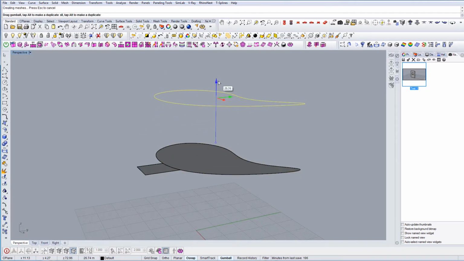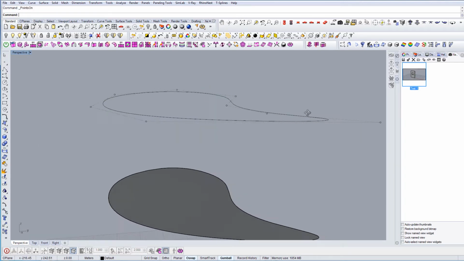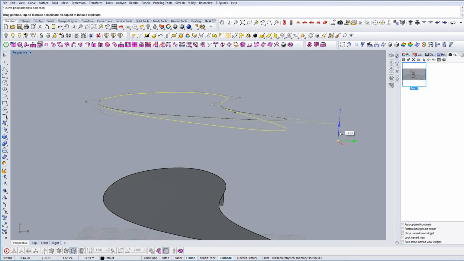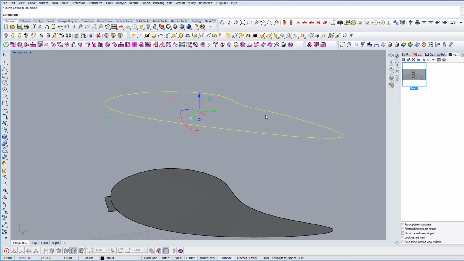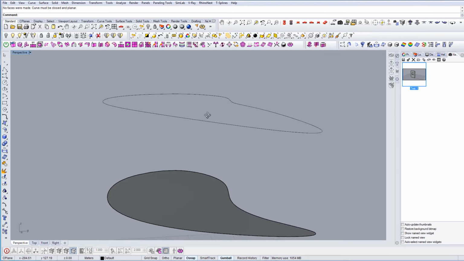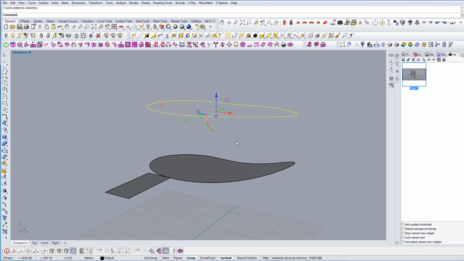But if I, for any reason, change the control points, let's say I move this a little bit down, because it's not straight, it will not be able to create planar surface. Planar surface, it says here no faces were made. So just so you know that the curve needs to be in the same plane in order for this command to work.